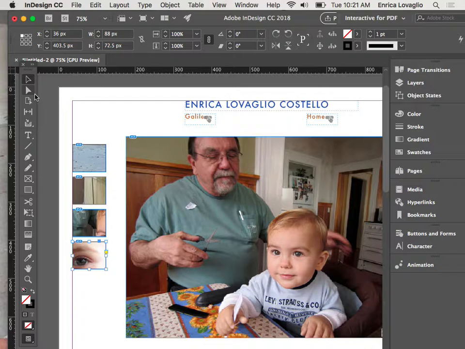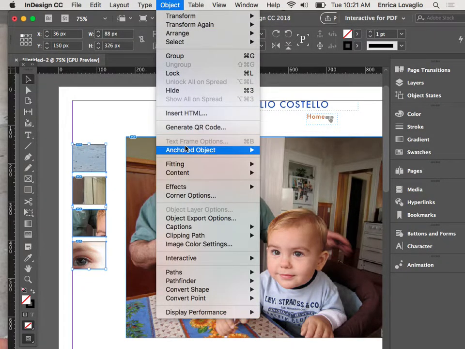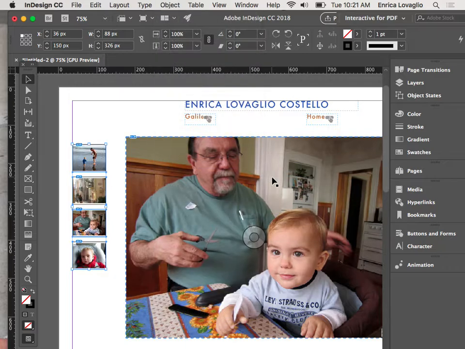Because if you go with a white arrow, you see that the image is a lot bigger than my thumbnail. So how do I fix that? I select my thumbnails, and I go under Object, Fitting, Fit Content Proportionally. Yay! Now I can see my images.